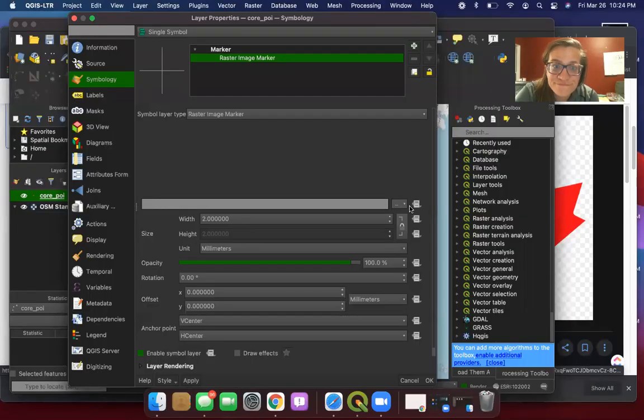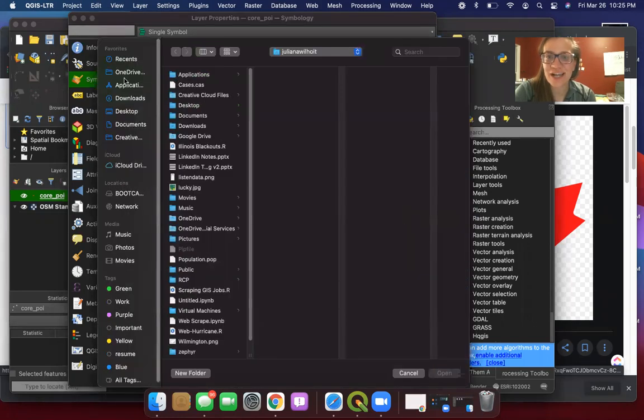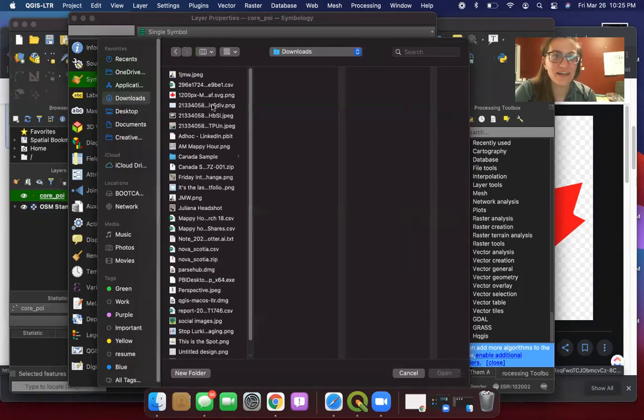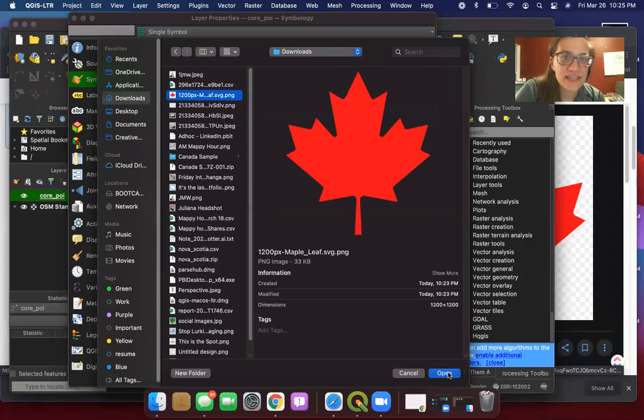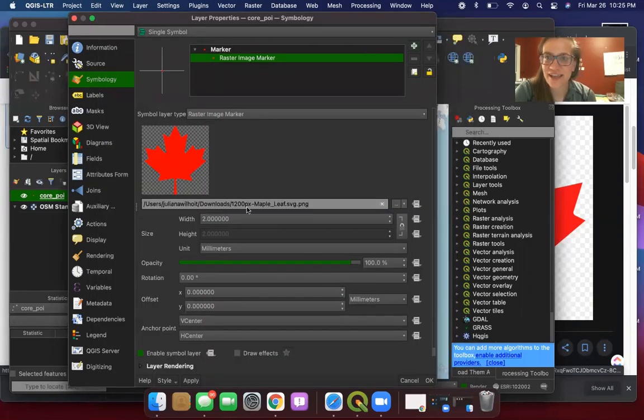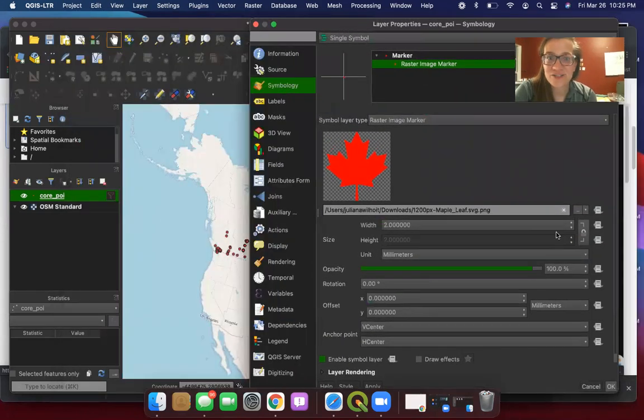All right, and then I'm on a Mac, so it might look a little bit different on a PC, but right here, I'm going to select file. Again, we've selected raster image marker. I'm going to select file right here, and I'm going to my downloads, and I am finding this file that we got online, and it has a hollow background. So this is where there's just a little bit of trial and error that's involved.